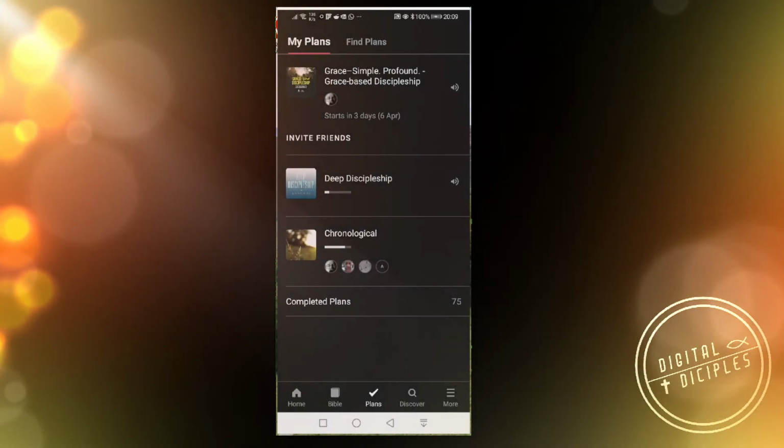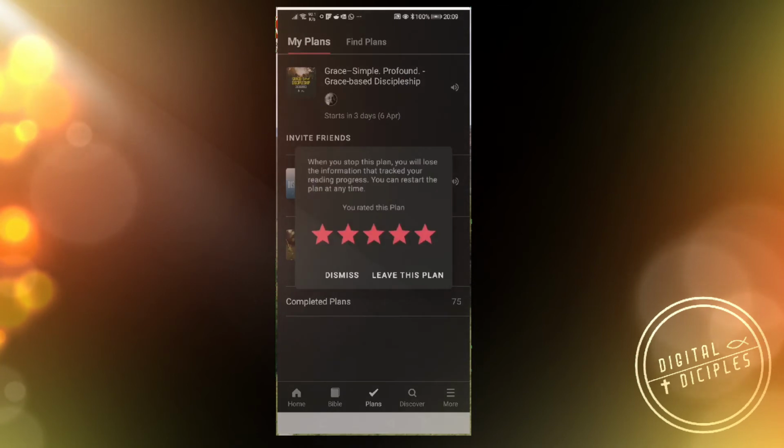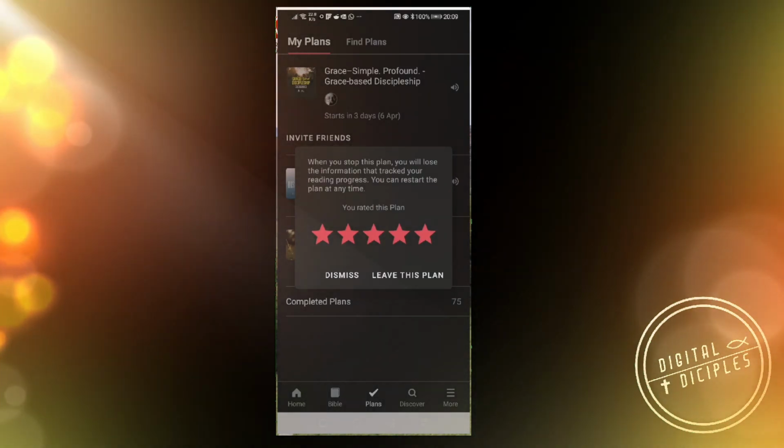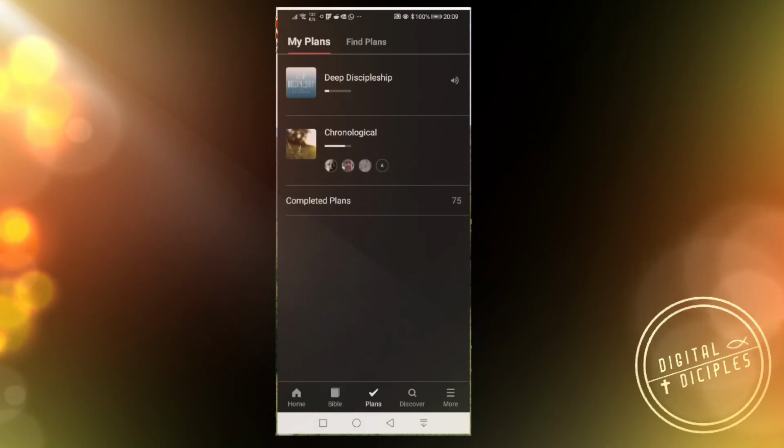So I could choose now to press and hold that, dismiss or leave this plan, and it says when you stop this plan you will lose the information that tracks your reading progress. You can restart the plan every time. I'm going to leave this plan altogether. So there you go, I've now left that plan as well.